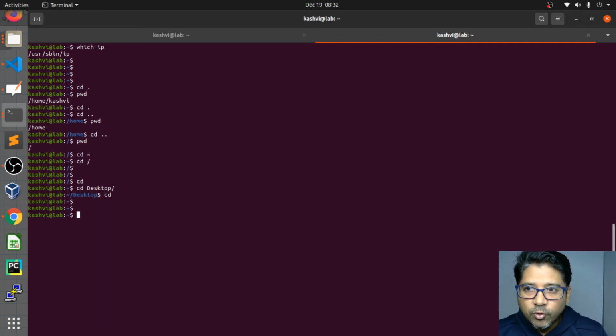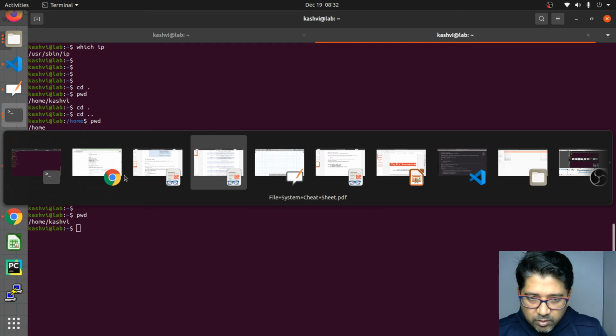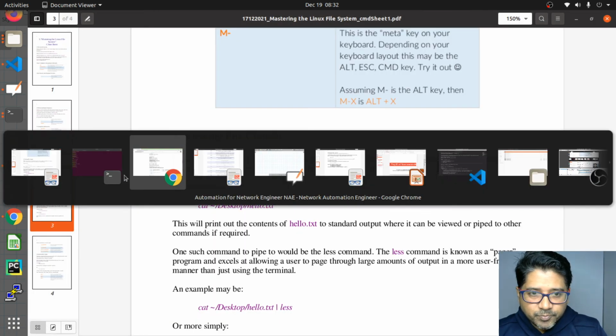Double dot is for your parent directory, whereas a single dot is your current working directory. pwd gives you the output of where you are, the current working directory. I hope this part is clear. If you have any doubt, you can post on the classroom.